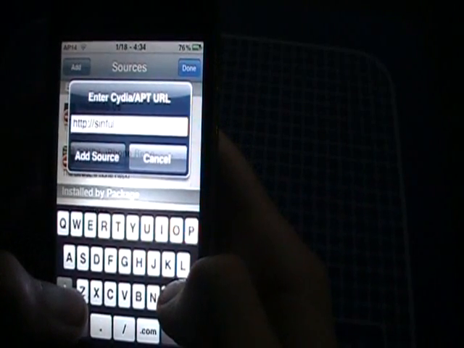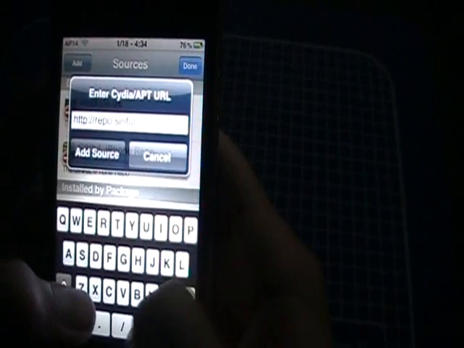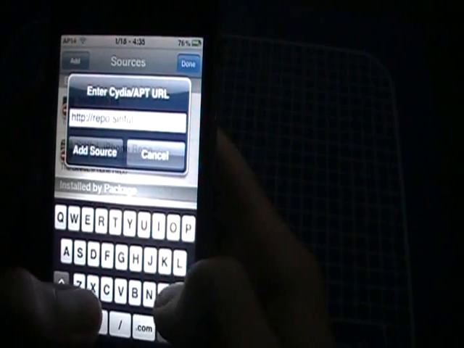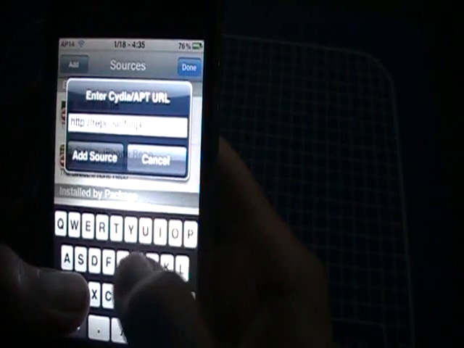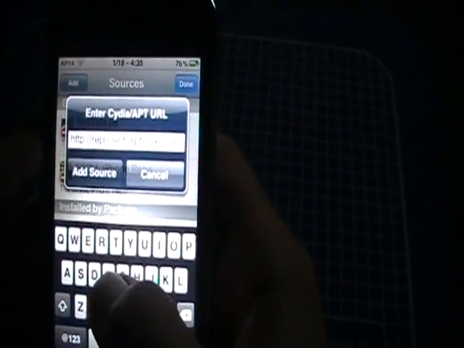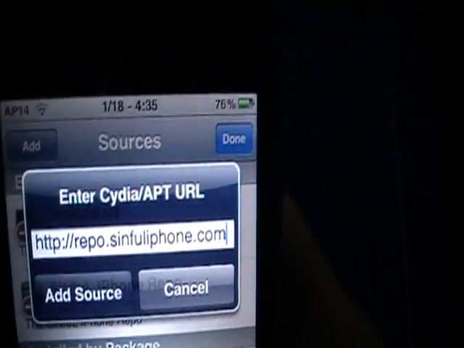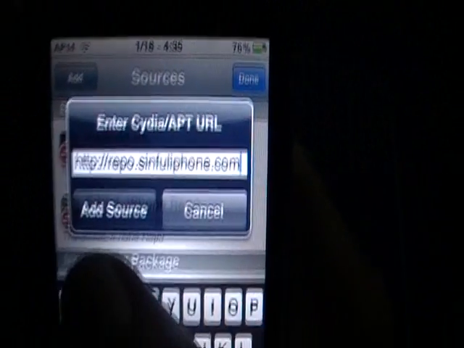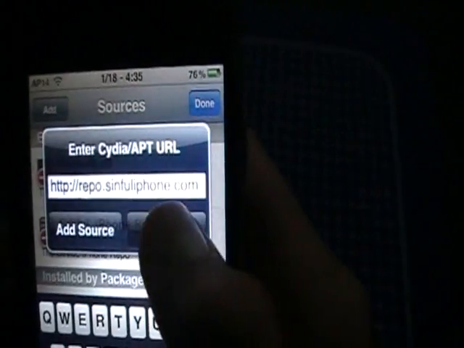No, my bad. It's repo dot SiNfuL dot iPhone dot com. If I didn't get it right, then I'll post the right one in the description. So basically you just press add source, but I already have it, so just cancel and done.